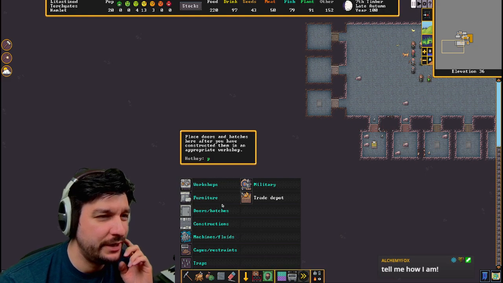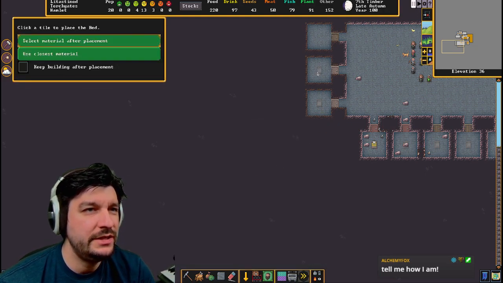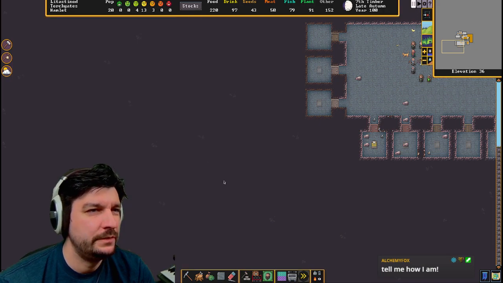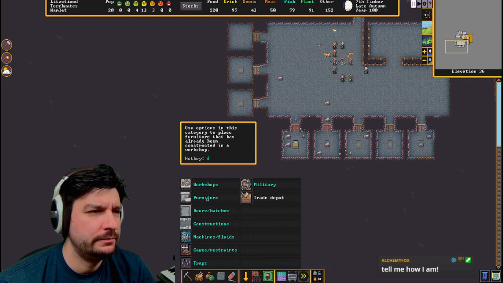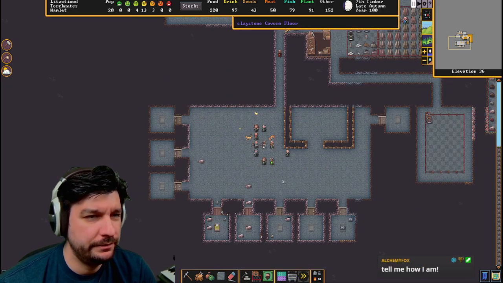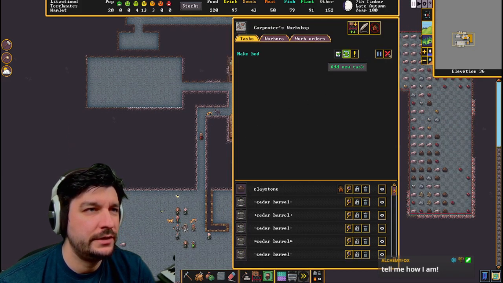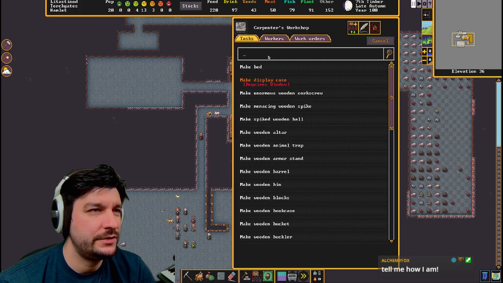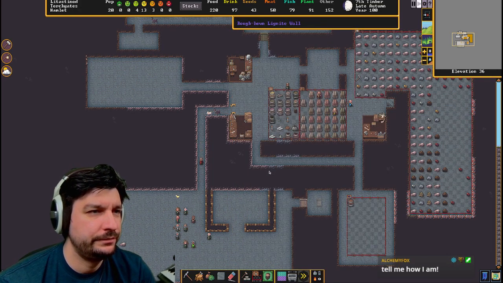Ah, that's why it wasn't working. I was like, why do I have to keep clicking? It wasn't letting me. All right, so it's BFB. There. Okay. So now we got all these beds. We can stop making beds. We can start making doors, which are always important.